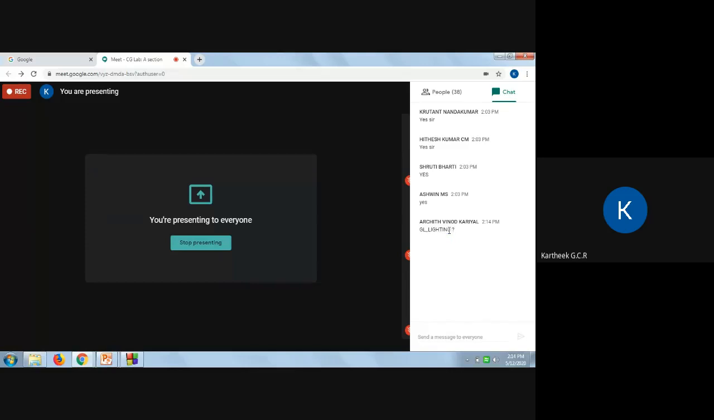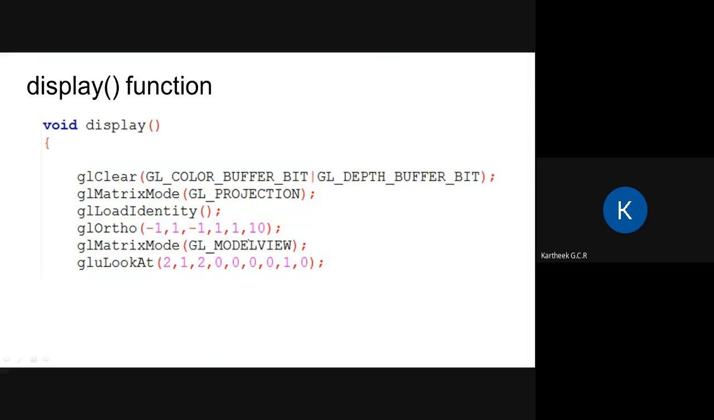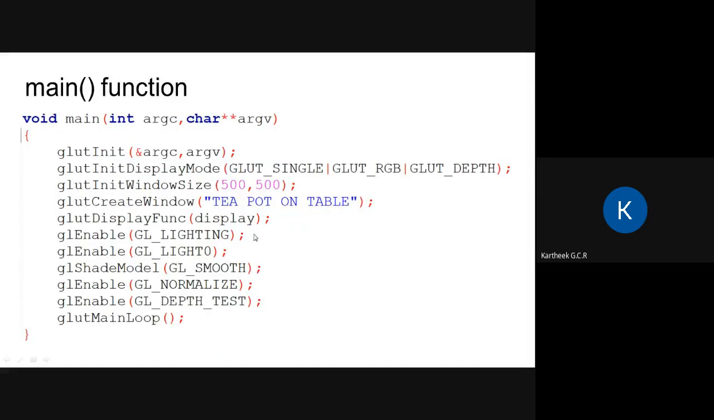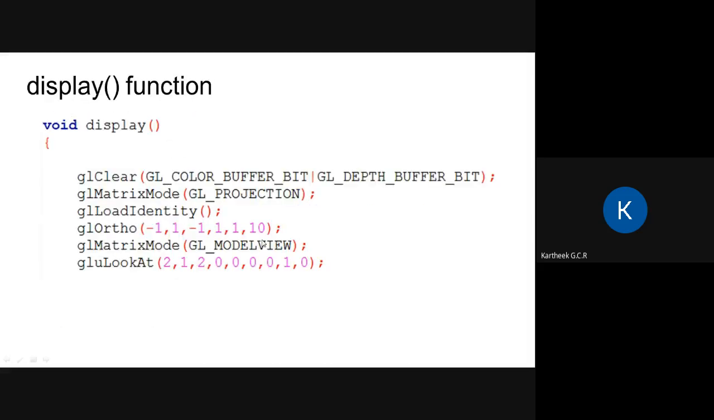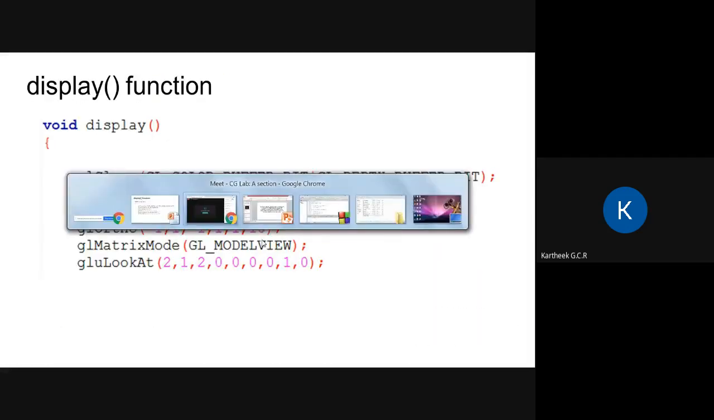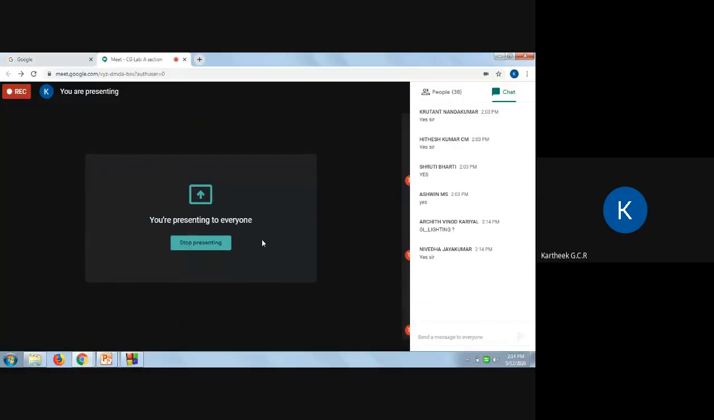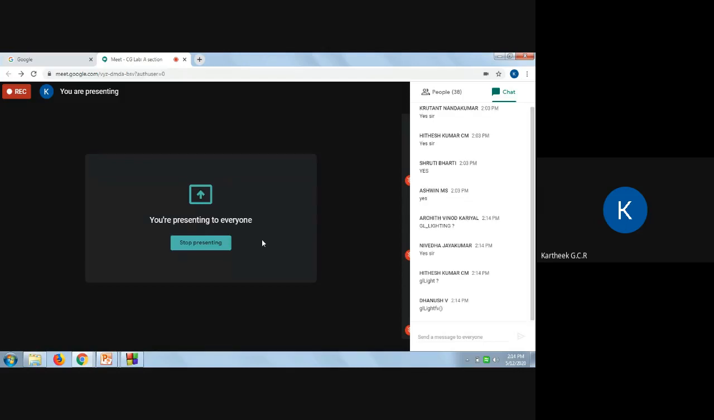GL_LIGHTING. Okay, GL_LIGHTING is this. No, actually, this is enabling it. But which function do you use to provide the position of the light, the color of the light, right? And glLight. Okay. How about material properties? How do you define materials? glLightfv, correct?